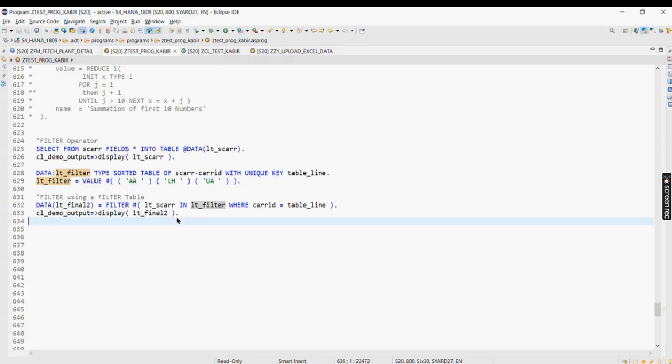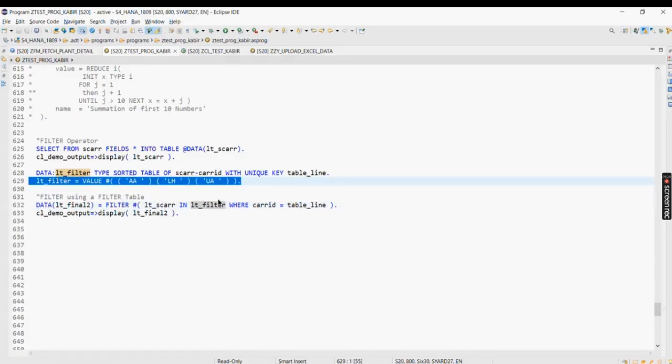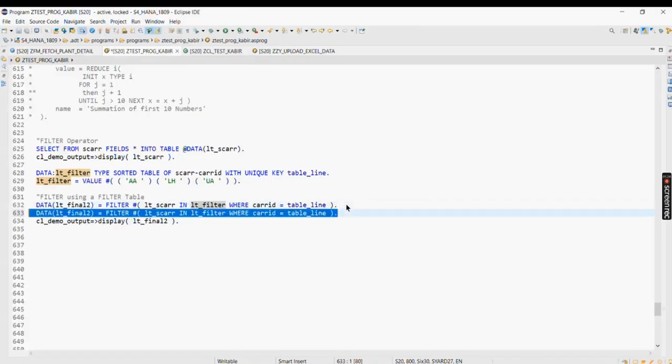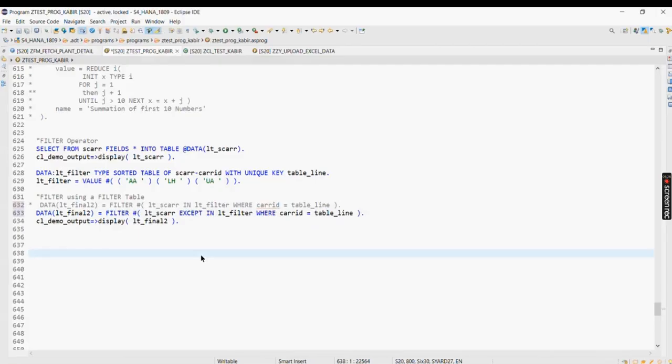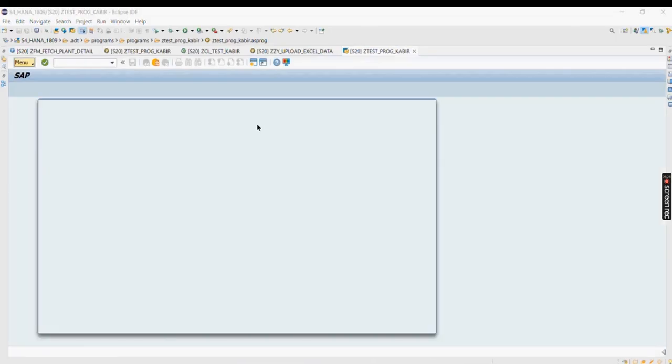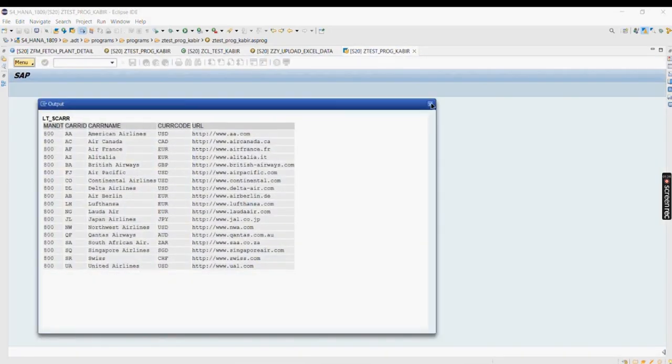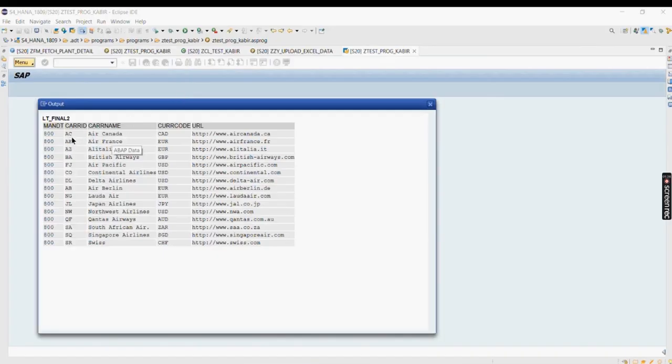Yes or no? Now tell me one thing. What if I do not want these records and I want the other records? You understood my question? So I'll use EXCEPT IN, comment this out, and let me show you the magic. All the records, those records are not there. Is LH there? Is AA there? Is UA there? Not there.